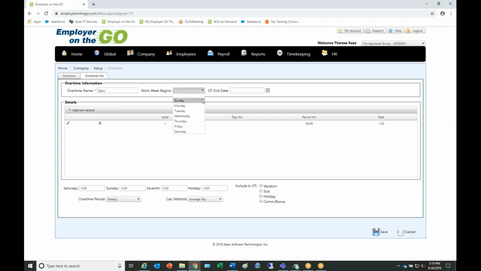Work week begins. It's only mandatory if it's a semi-monthly or monthly client, and that's because the pay period for those types of hourly employees can be different than the work week. So the system has to know the difference so it can properly calculate the overtime. End date. You can put an overtime end date here, or just don't assign it to anybody. And that really will effectively end the overtime.